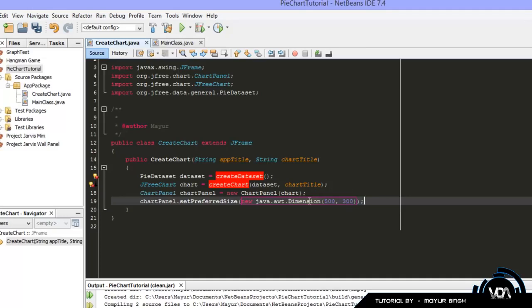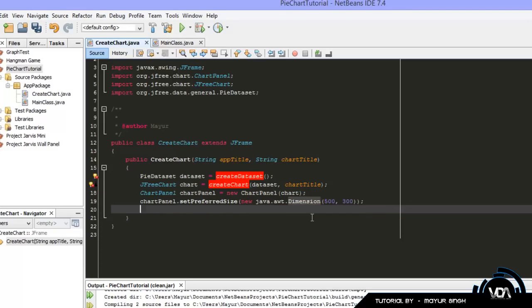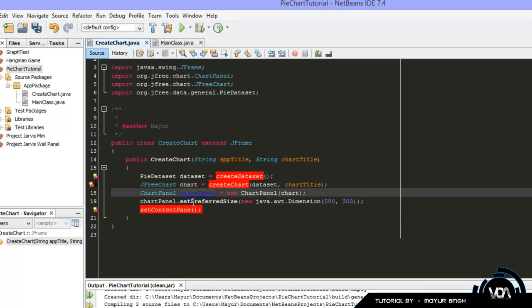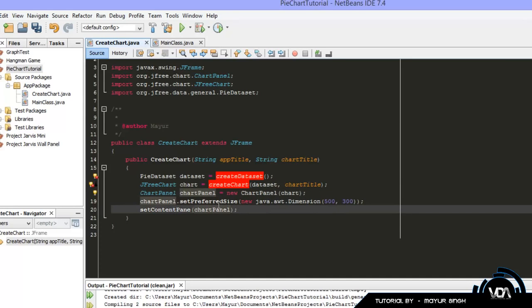Great. Now we need to add all this content here, this chart panel, to a content pane. So we're going to type in setContentPane, and what we're going to set in the content pane is the chartPanel, which basically has everything inside of it. We've got the data set, we've got the title, we've got everything stored inside this chart panel, and the chart panel's size is 500 by 300.